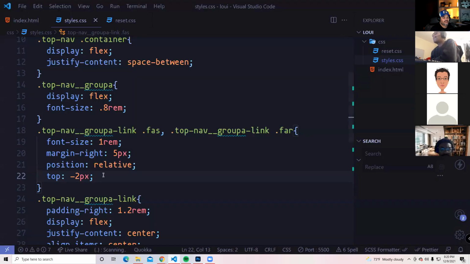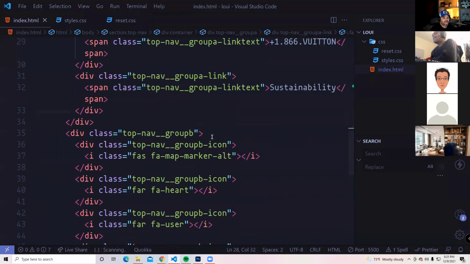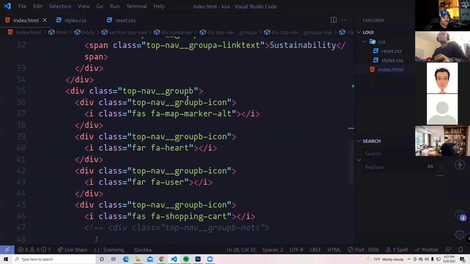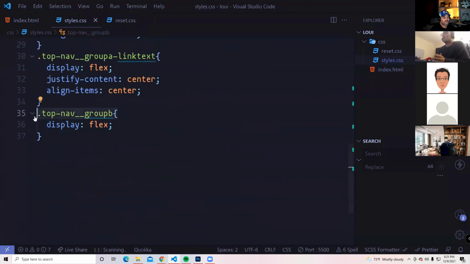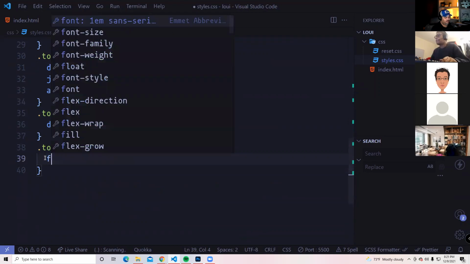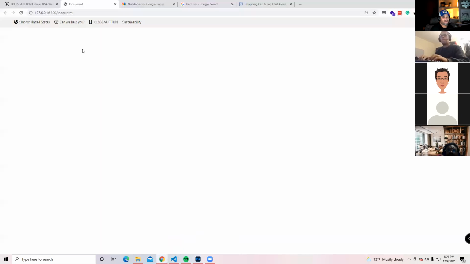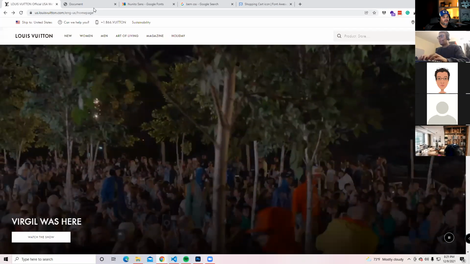Let's create the font sizes for this. So this one is top nav. Let me look at the name of this one. Top nav, group B icon. Okay. So let's copy this, paste this here. Okay, top nav group B icon. And then for this one, I'm just gonna say font size 1.3 rem. Save that.